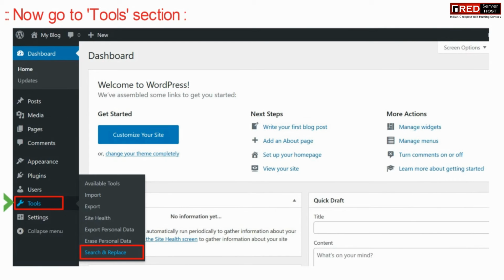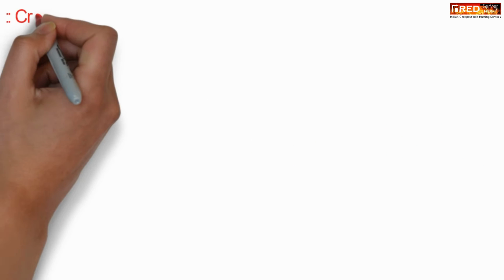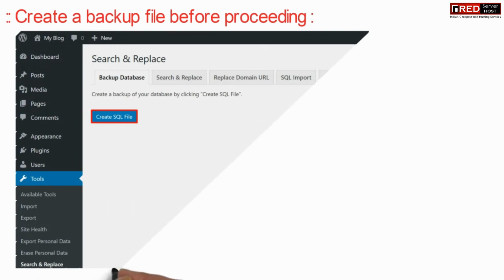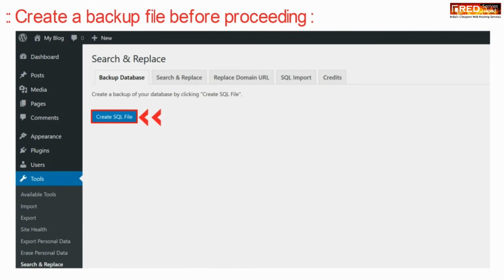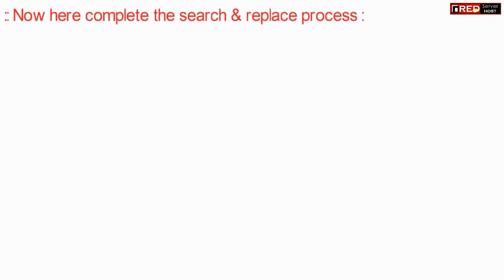Now go to Tools and then click over Search and Replace. Now create a backup file. Before proceeding, you can click on Create SQL File.